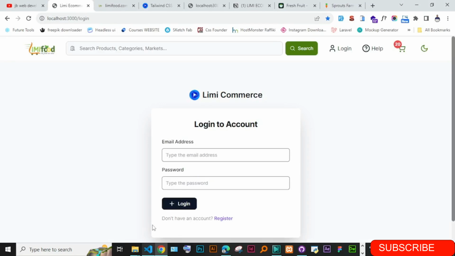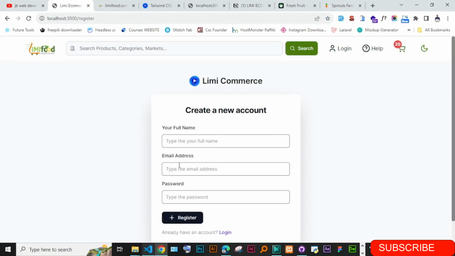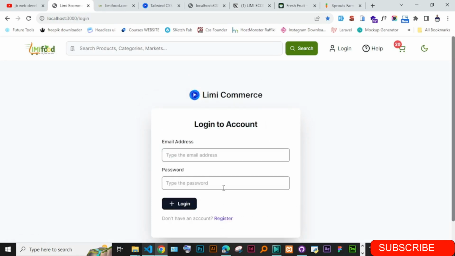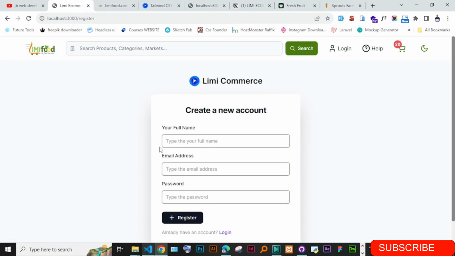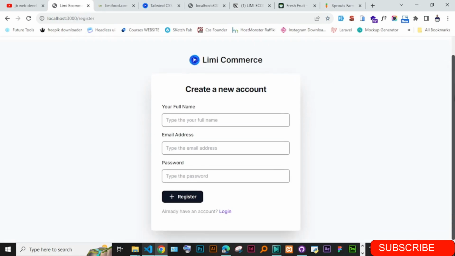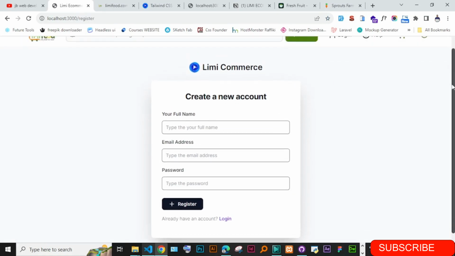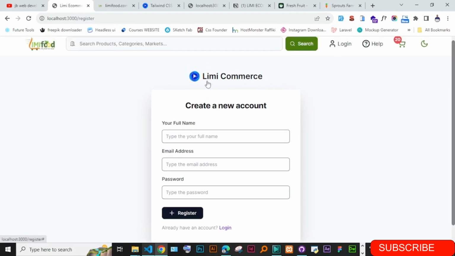Okay, that's great. So if you don't have an account, you can register, or you can just log in, so we have this already working as easily as possible. Now, I feel like this logo is really not necessary, so I'm just going to remove it.